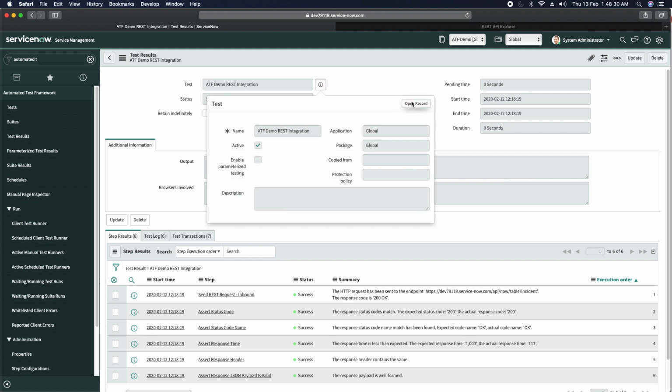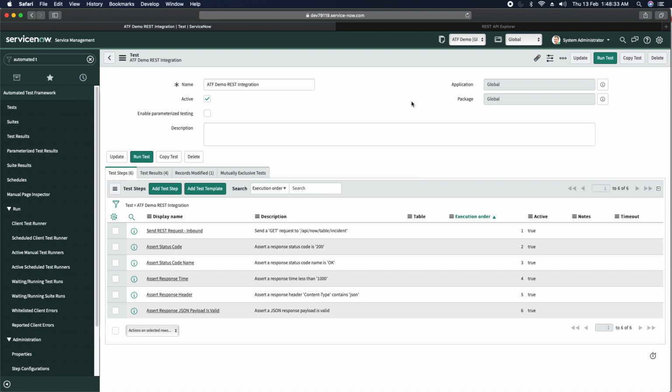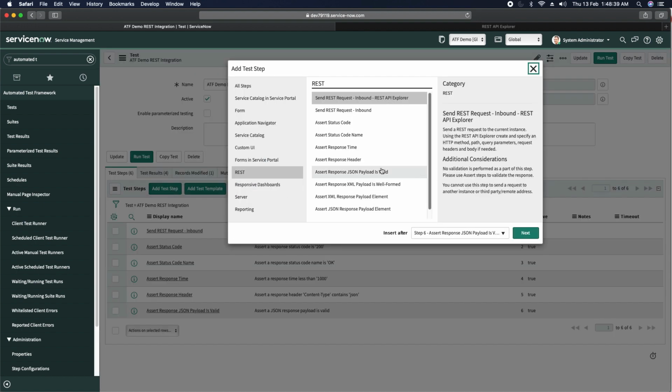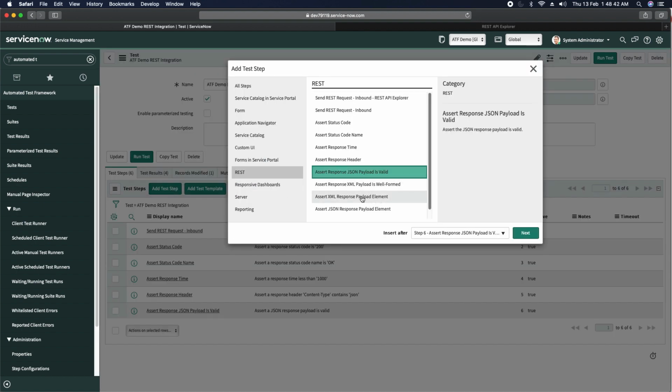If you're getting the data in XML, and the data is valid, in that case you can validate XML as well. And how? You have another step, that is XML payload is well formed. That means it's valid. That's how you can validate an XML response payload as well. Then we have XML and JSON response payload element. That means whatever response you are getting, is it in the right structure? Is that element present in your response? So I can click on next.